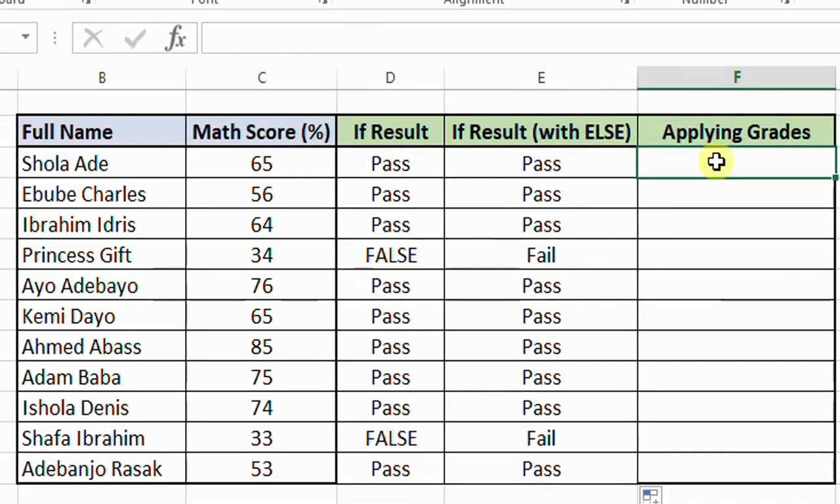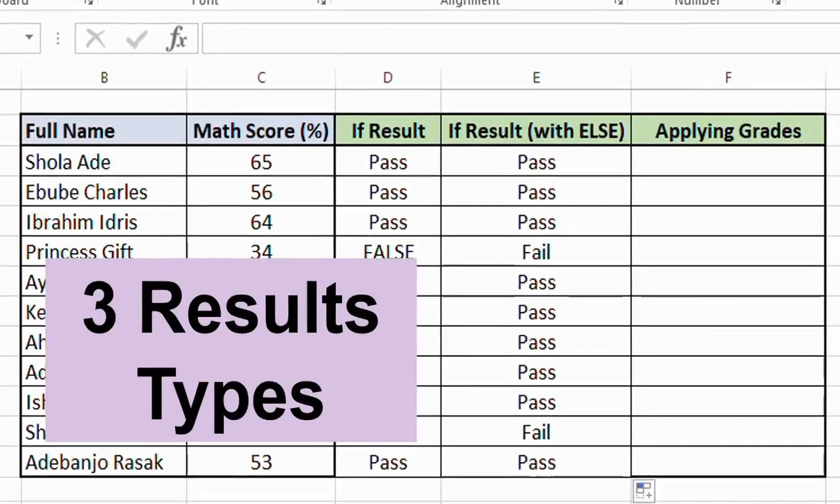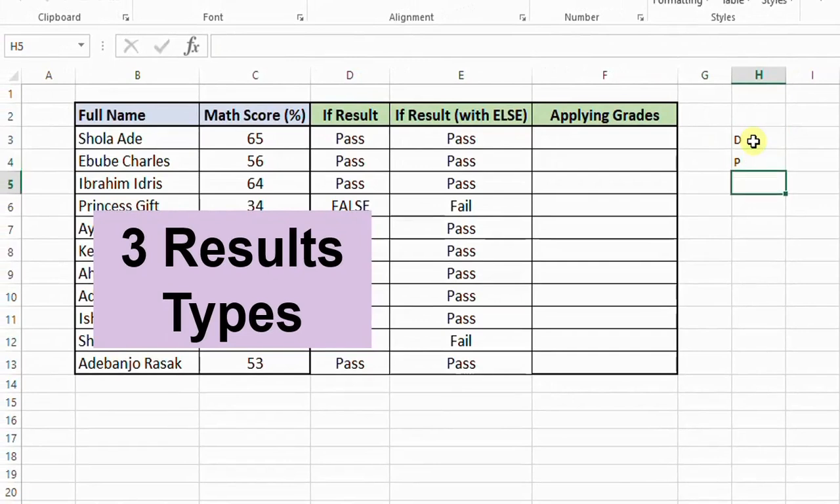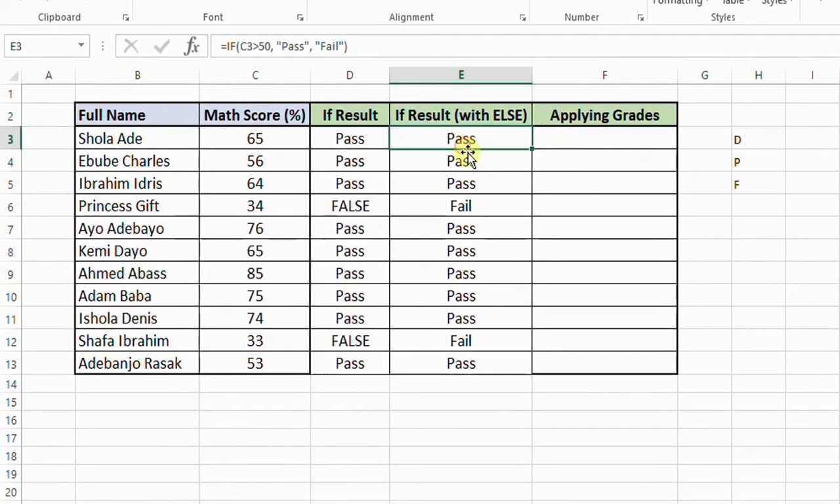Now you can have nested functions in Excel also. See, I want grades: distinction, pass and fail. Not just two conditions like I have it here. I want three conditions for the students' scores.